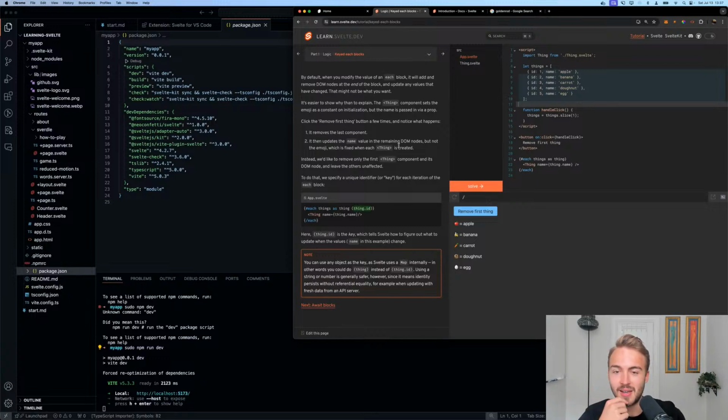Let's read that again. By default, when you modify the value of an each block, it will add and remove DOM nodes at the end of the block and update any values that have changed. Yes? It's easier to show why than explain why this is not necessarily what you want. So in this case, we have a thing component. It's just called thing. And it sets the emoji as a constant on initialization, but the name is passed in via a prop.